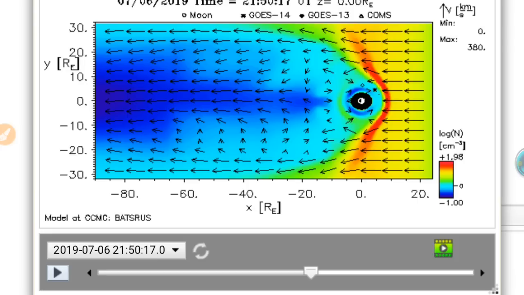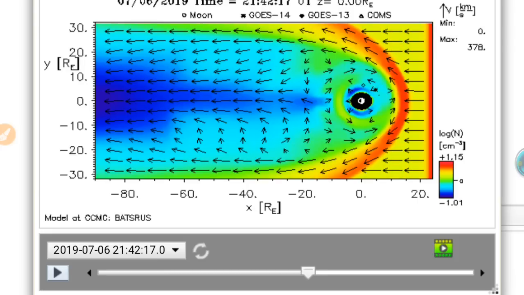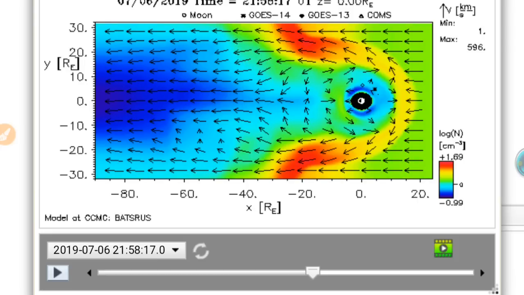Now, you're seeing it go up to like 600 for a second, the solar wind speed. Well, actually, it didn't right there. It might on the back end. Okay, yeah, there it goes.